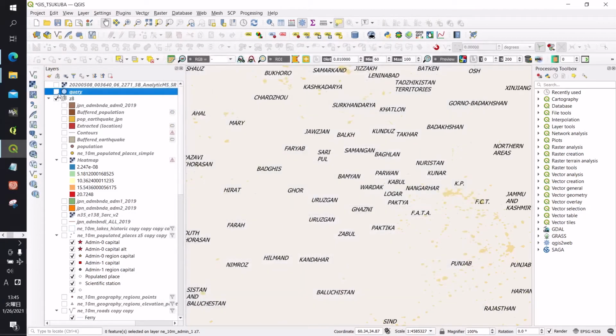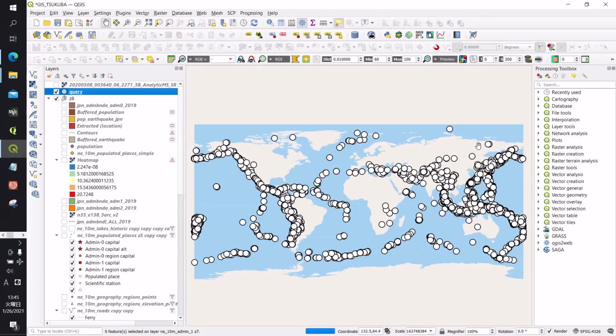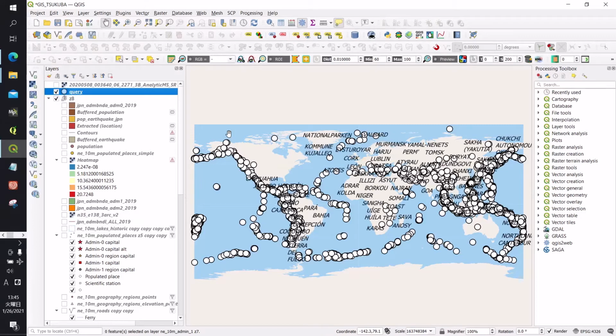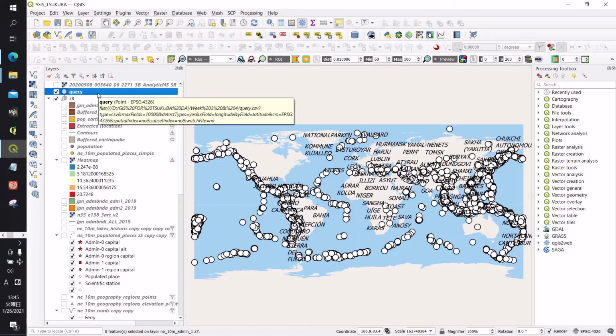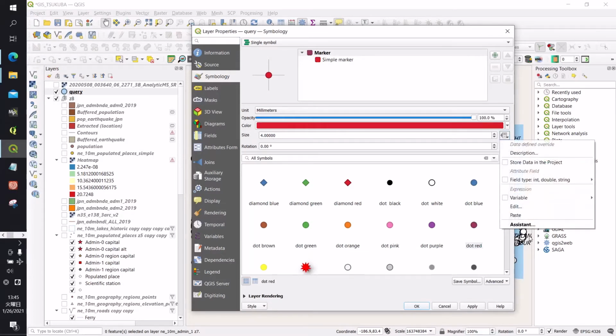Okay, this is our datasets, the earthquake dataset of the world from 2020 to 2021. Next, we would like to modify the symbol of this earthquake data. Double click on the dataset. Select the marker, simple marker. We select dot red, for example. And then click here, select assistant.